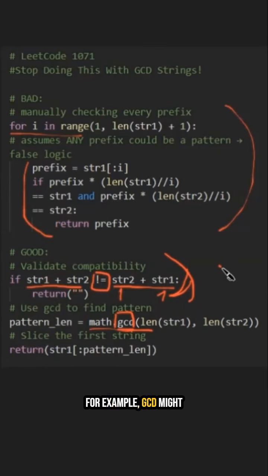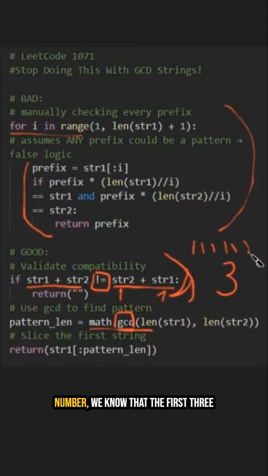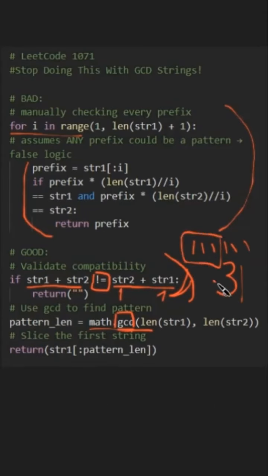For example, GCD might give us the number 3. If our string consists of 6 characters, then thanks to this number, we know that the first 3 characters are the common pattern. So here, this will be exactly the length of our common pattern.